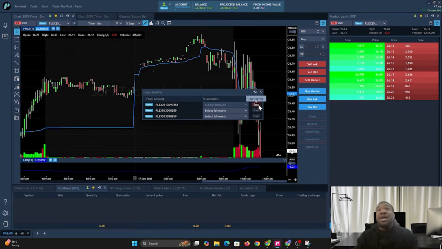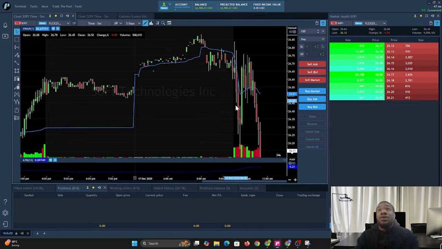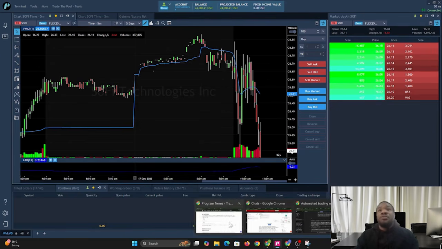Now, how we know it's activated is when we see stop, and when you hover over it, it says stop copying. So when you want to stop the copy trading, you're just going to do that. Stop it, and the copy trading stops. Now, let's close that out. And I want to show you something first.